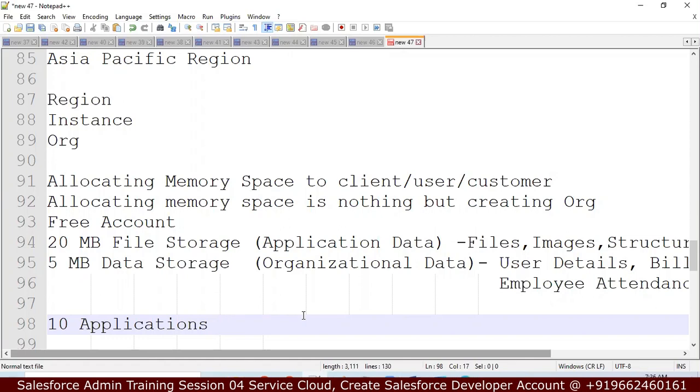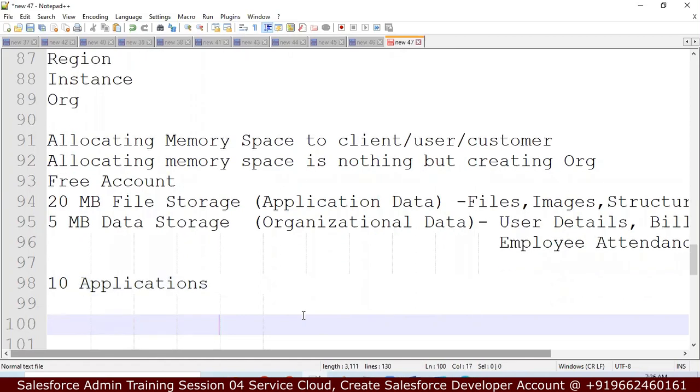We will see for other editions how much memory will be allocated. We will see later. For editions and releases, we will have a separate session. That time we will see.